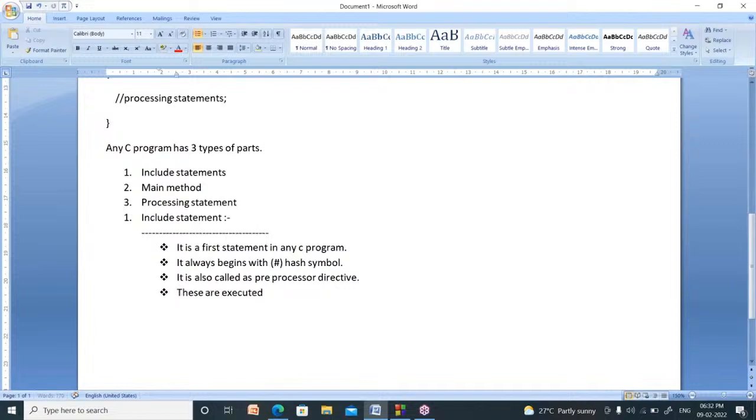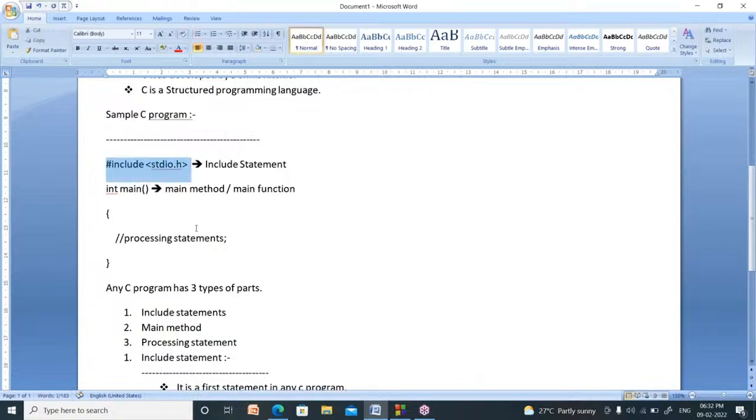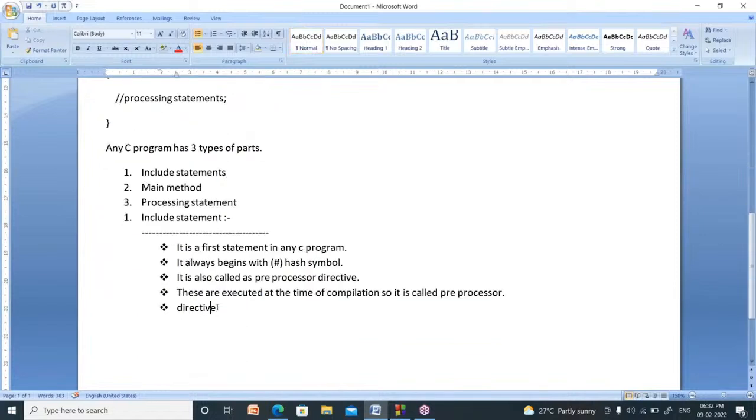These are executed at the time of compilation, so it is called preprocessor. What is the meaning of directive? Directive means the hash include statement gives direction to the compiler, so it is called a directive. So it is called a preprocessor directive.